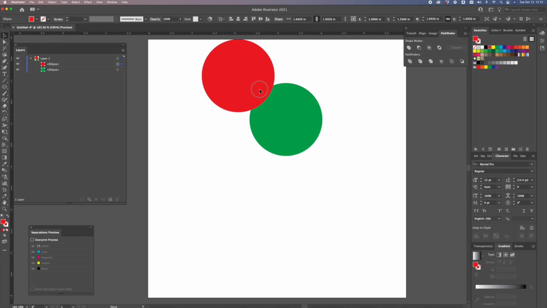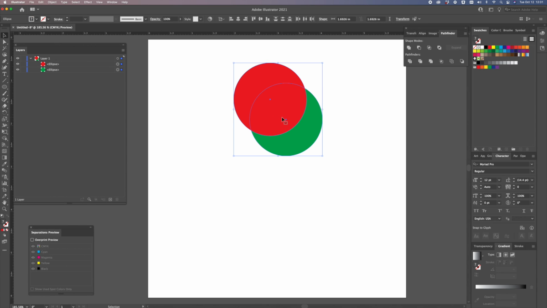What's important is that you have the layer that you want to keep on the bottom. In Adobe Illustrator, that's the hierarchy here: bottom is bottom, top is top. So we'll get it laid over. Click them both, so they're both highlighted.